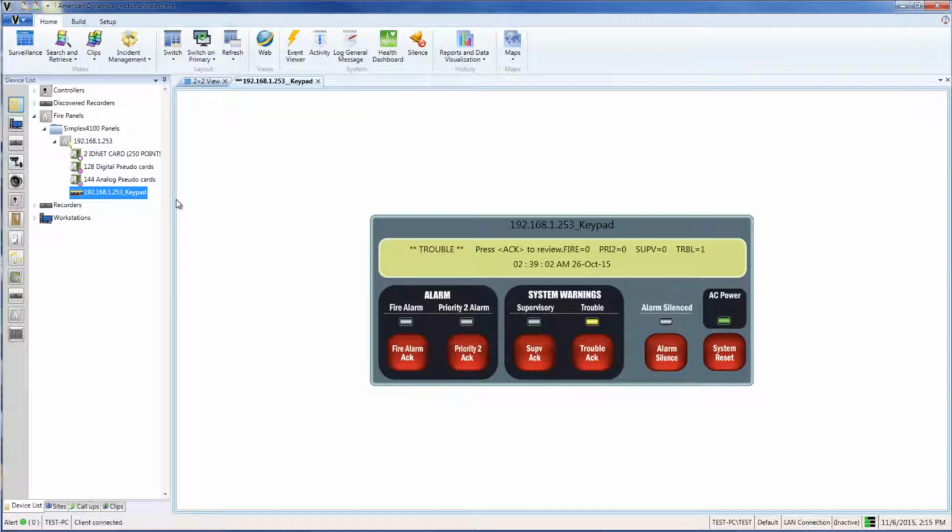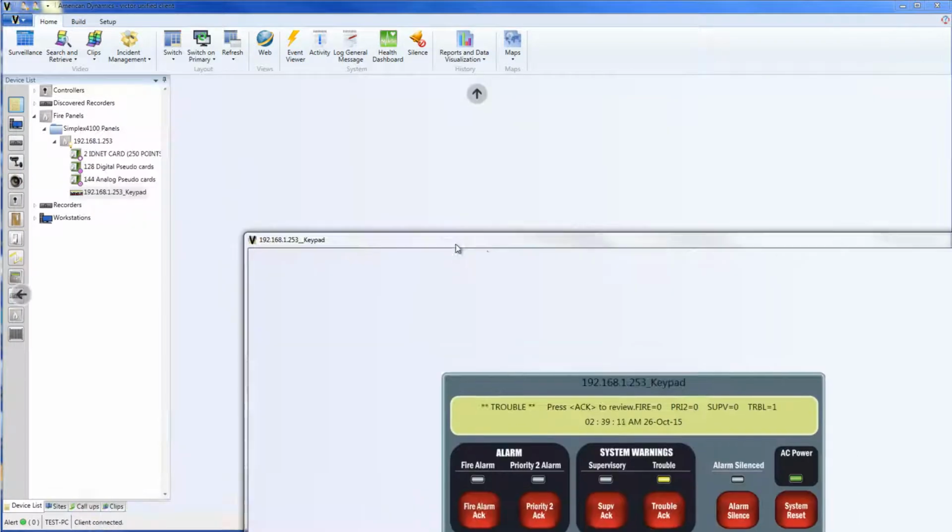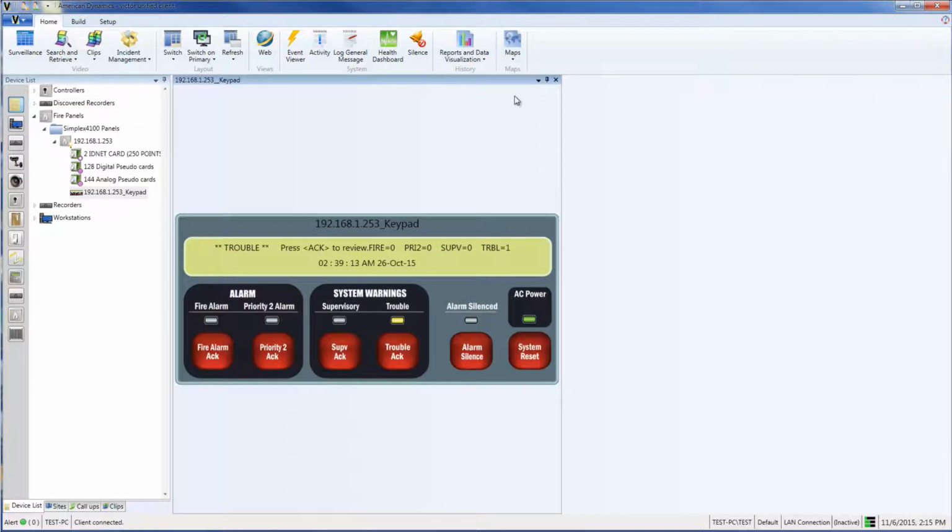In addition to each of the interface cards being displayed in the device list, the panel's keypad can also be seen. By right-clicking and selecting Show Keypad, a graphical representation of the panel's keypad is now visible within Victor. This provides a visual representation of the panel's current status.